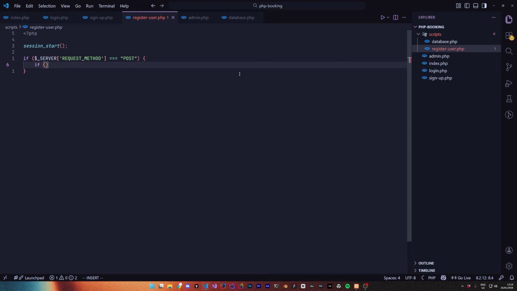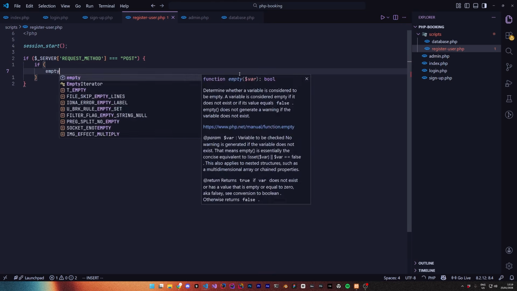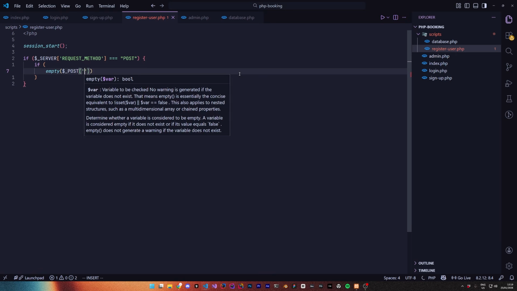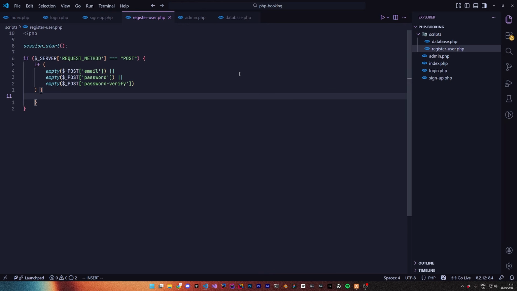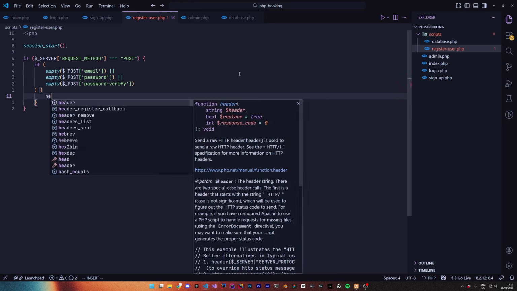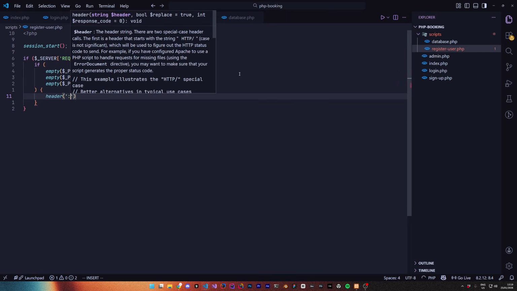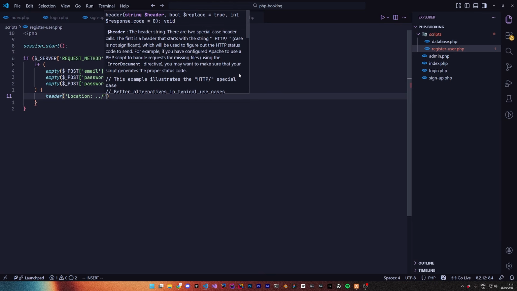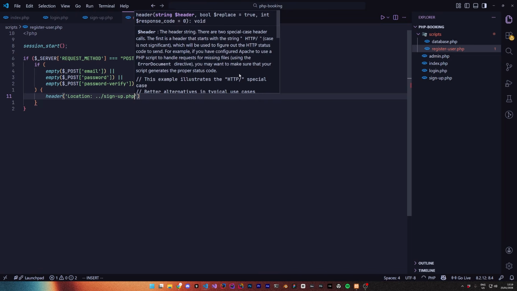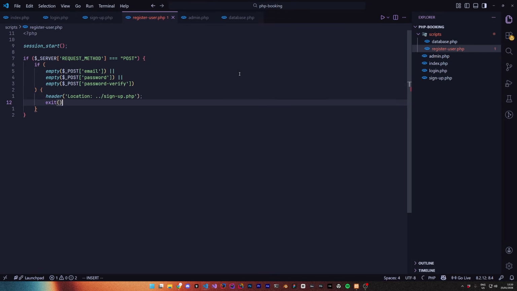Then we can validate our inputs. So inside of this if block, if empty post email, or let's duplicate this twice, or post password, or empty password verify, then we want to redirect the user back. So we'll do header location to a directory back and signup.php. And of course, exit the program.